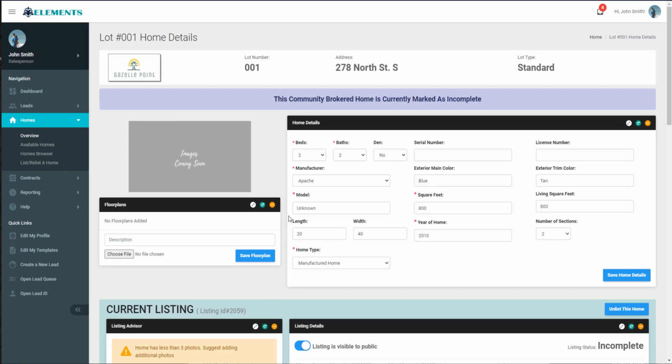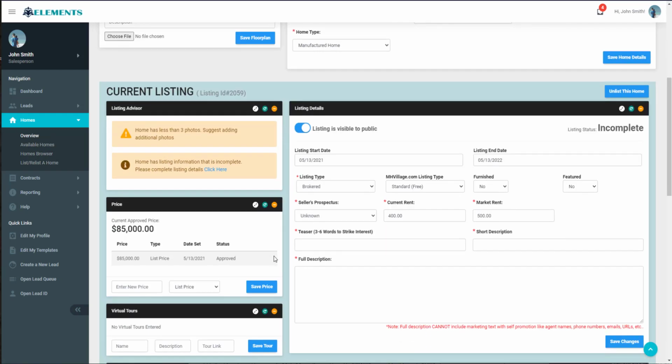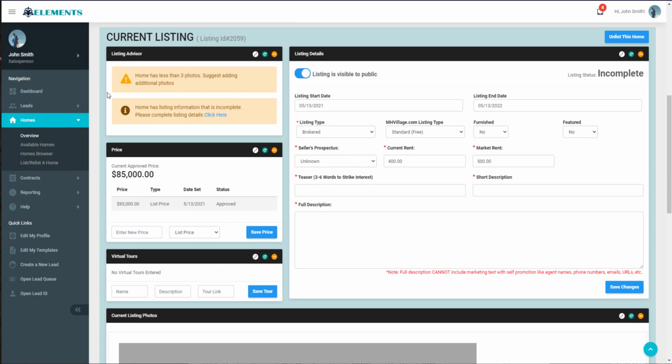Here's a section where you can upload floor plans. This is if you have a nice PDF floor plan that you want to attach to this home. You can go ahead and choose that. Here's all the home details we already were looking at on the previous page. And then if we scroll down, you'll see we have the listing advisor.